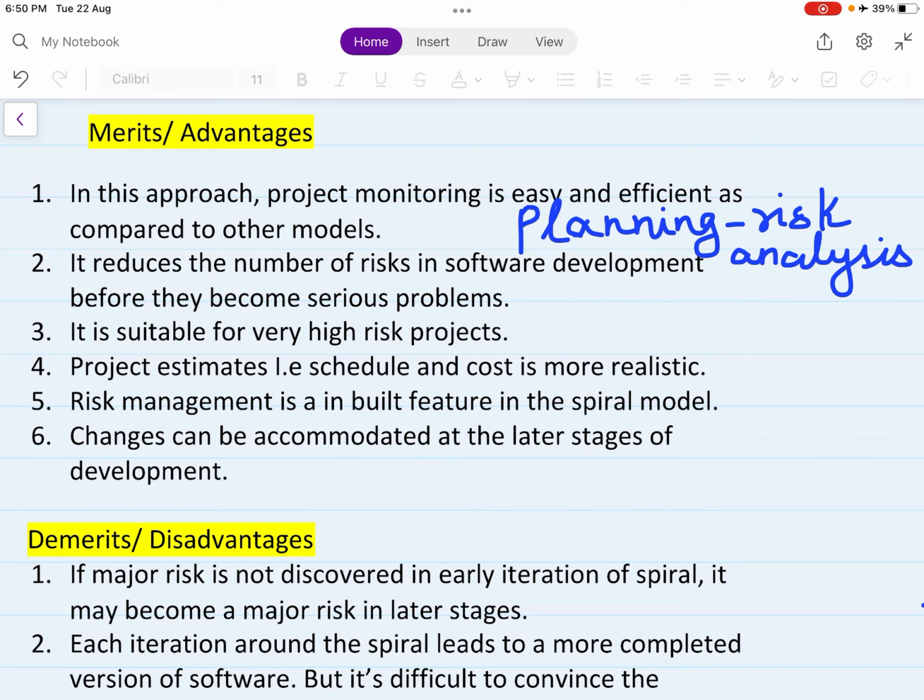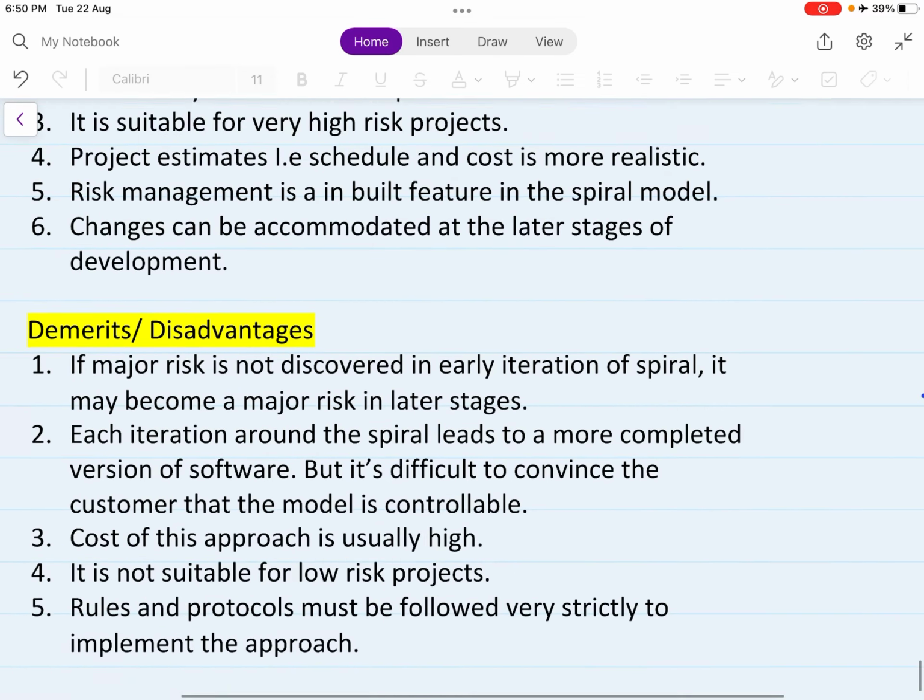Risk management is built into the spiral model. As we saw in planning, risk analysis is very important. Risk management is an inbuilt feature of the spiral model. Changes can be accommodated at a later stage of development.